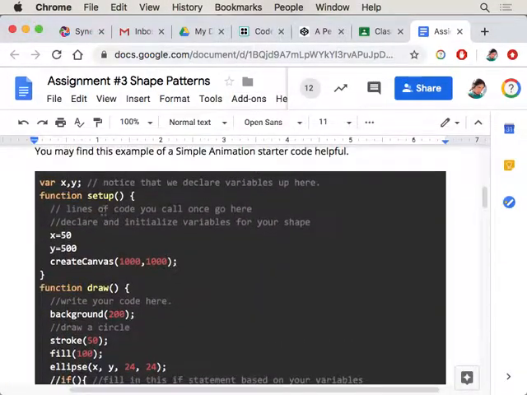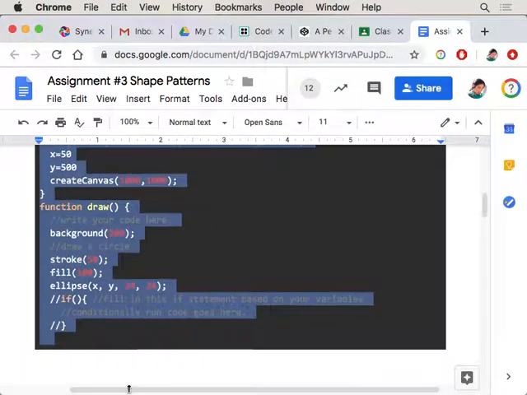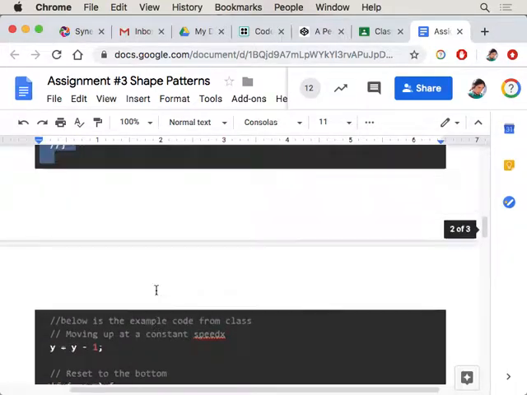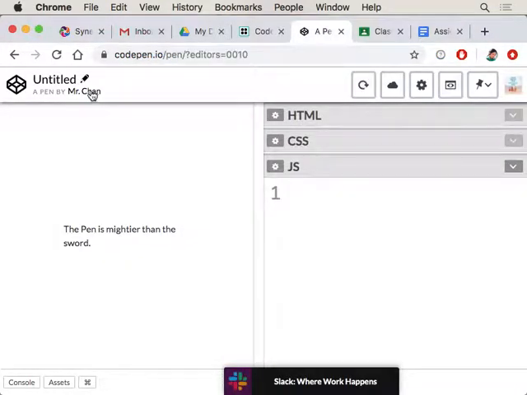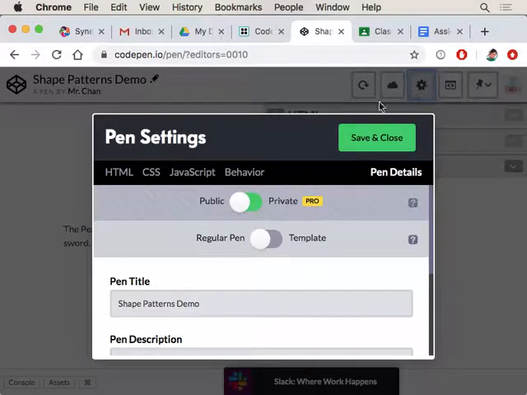It's a shape, it creates a pattern, the color also changes. Now we borrow all this stuff. So maybe as you are starting, you copy and paste all this. It's in 2 segments, so be sure to get that second segment. I started a new pen. Here is how you rename things. This is shape patterns demo. It is saved. I go to settings.